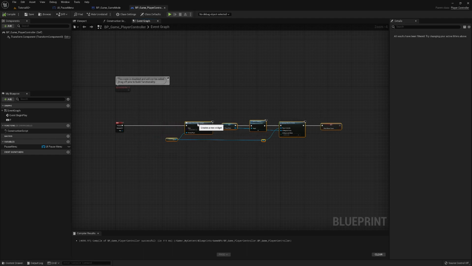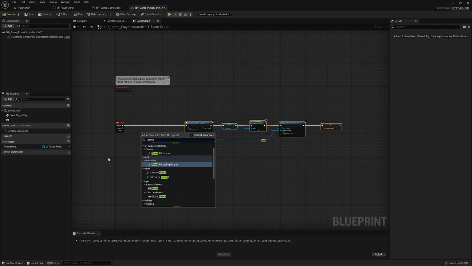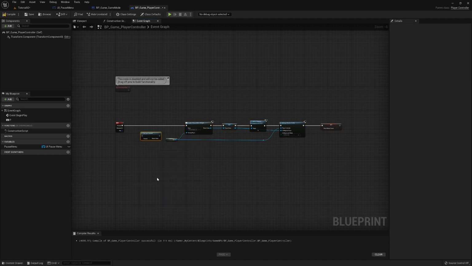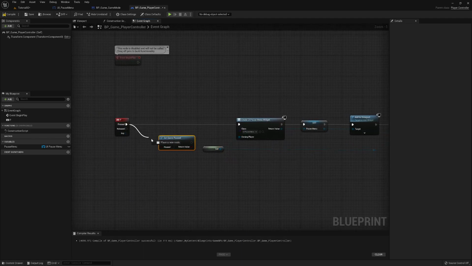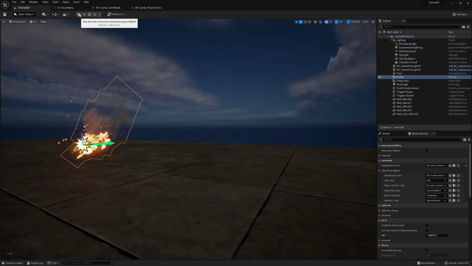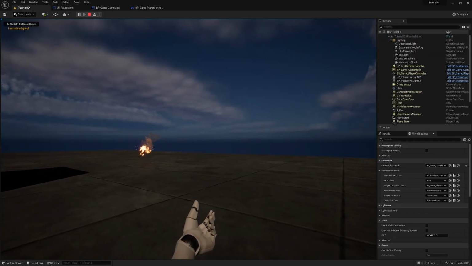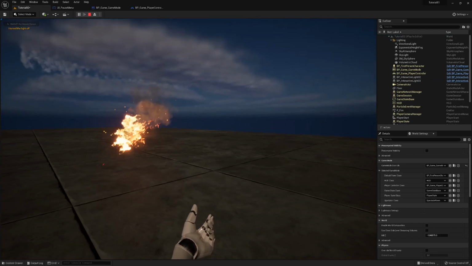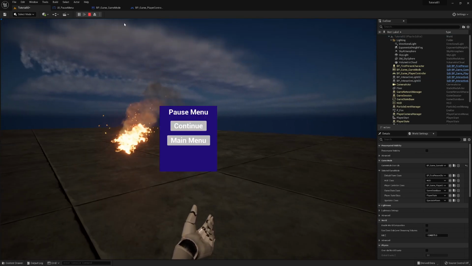So we actually do want to pause the game itself. Just move these over. And we should just be able to go pause. Set game paused, to true. Okay. So now if I hit P, you can see the flame stop. So the game is actually paused. So all we need to do is just call that node and we actually pause the game.